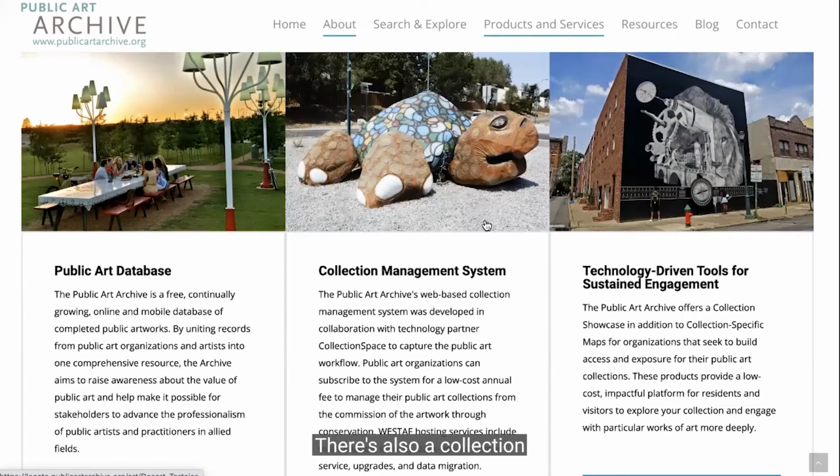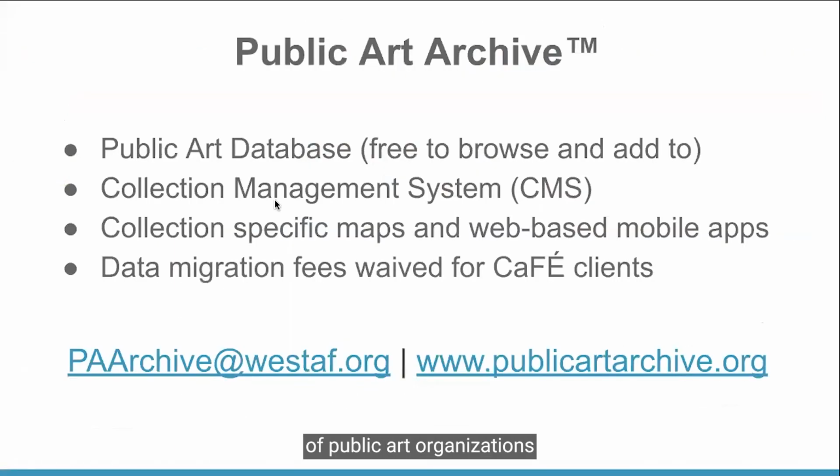There's also a collection showcase feature on PAA, and also the option to have a web-based mobile app of the public art map so it can be shared widely with your community. So I'm mentioning PAA because we do have a fair amount of public art organizations that use CaFÉ, and I want to make sure you all know what West Staff has to offer you.